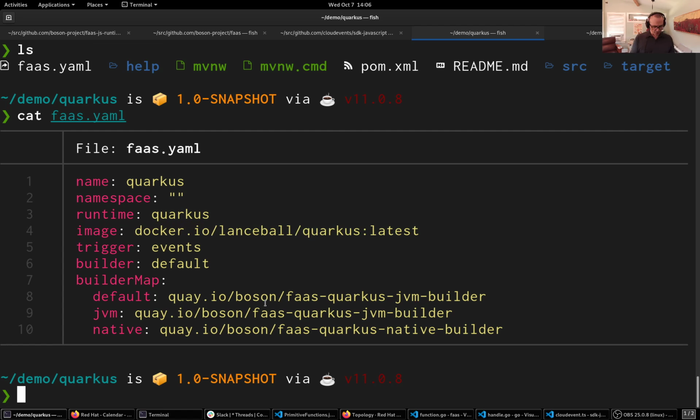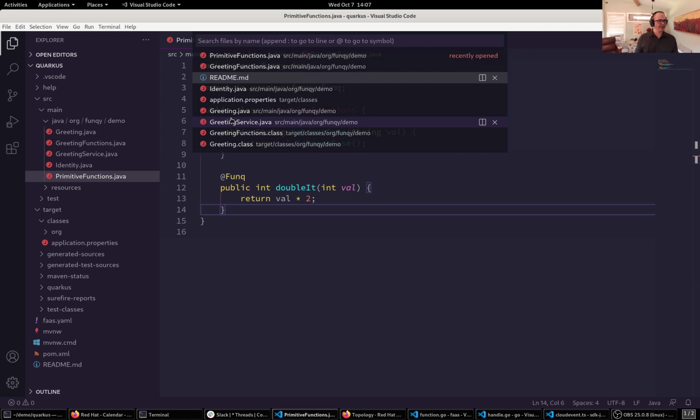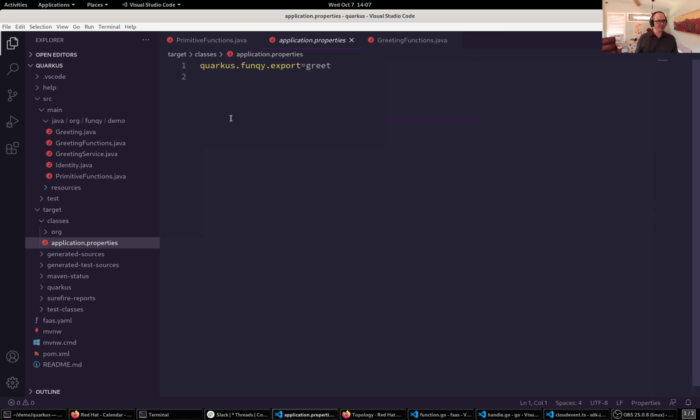But I want to jump into the code here. So let's go over to my IDE. This is what the template looks like when you generate a new Quarkus project. It's got a few different files here. The most basic of them is this one called primitive functions. And you can see here that you expose a function as something that can be run within the serverless functions using the func annotation. You tell Quarkus what function you want to actually have invoked by modifying the application.properties.